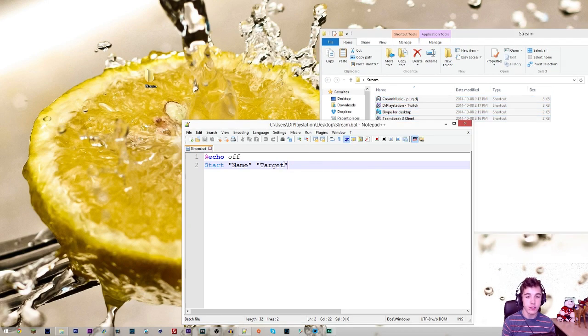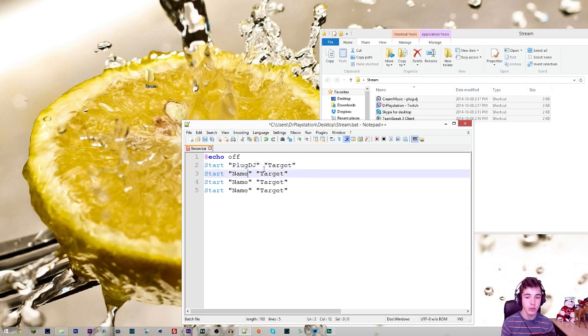The way that you're going to do that is depending on how many things you have. So we have, what is this? 4 things. So we're going to do Control C, Control V, Control V, Control V. So we have 4 things now. And we're going to call this one plug DJ. So it can be absolutely anything. You could put watermelons and mints in this thing. Just make sure that they're in the quotation marks. Then we're going to do Twitch chat.